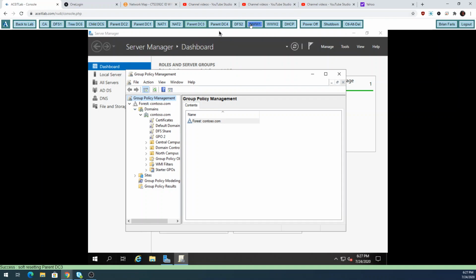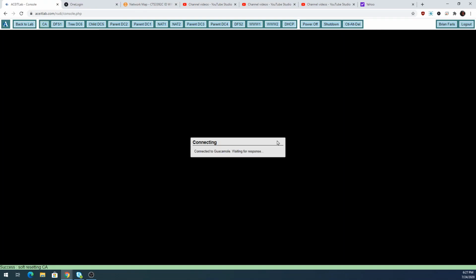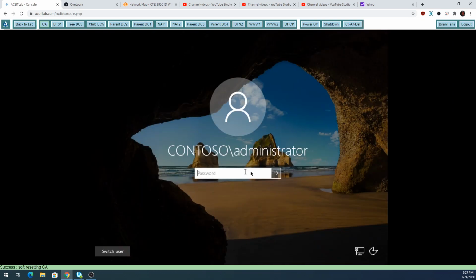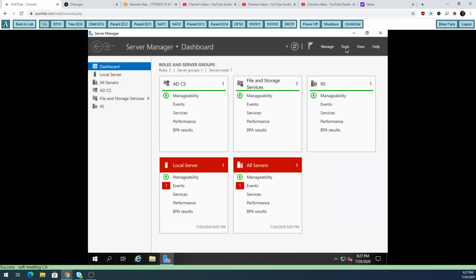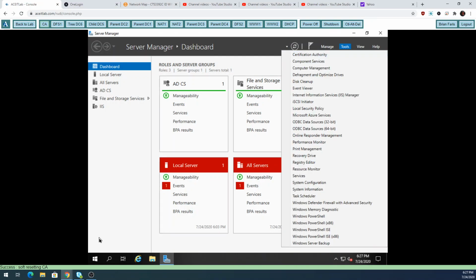So now if I do GP update on any machine, I might not need to, but if I do, I know that all the machines will be able to get to the policy. So I'm going to sign back into the CA and do the last setup step. First I'm going to do a GP update.